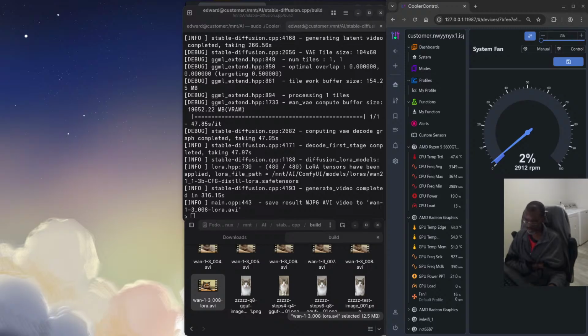Okay, so that was the LoRA. Now we're going to change things up. Wait a minute here, I'm confused. This looks like it's exactly the same. That was a LoRA.